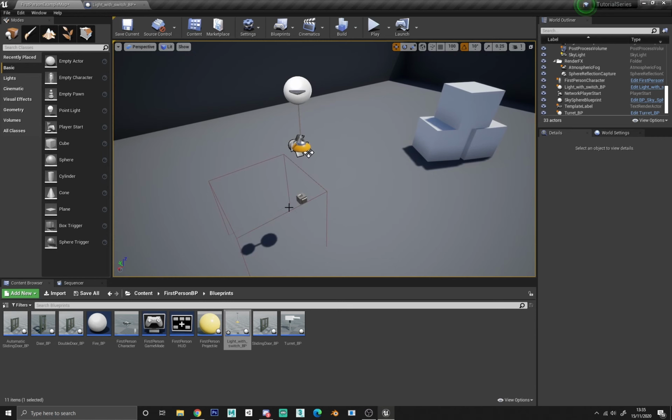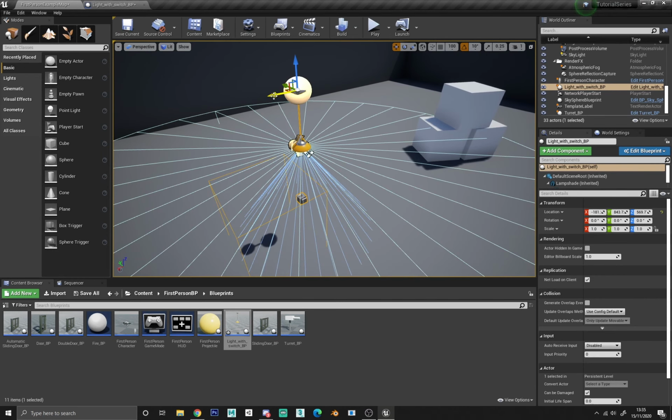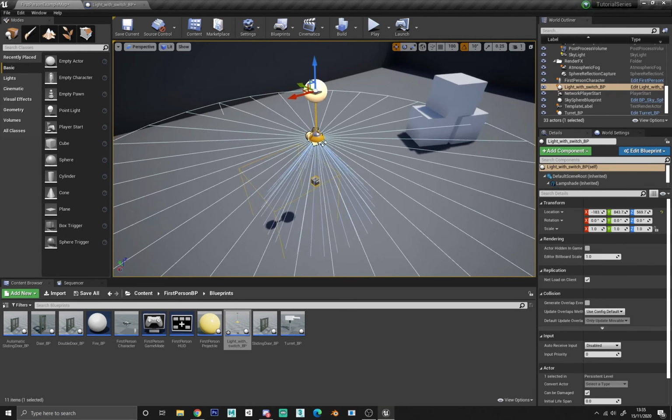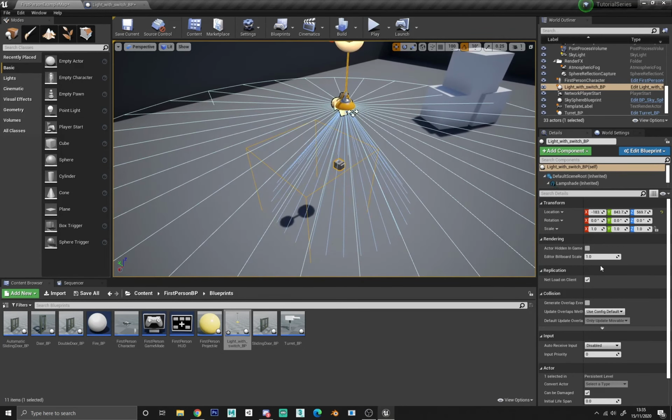I can select the blueprint. I can still move the blueprint, but I can't select the light switch and move it yet. So there's still something else we need to do. And if you look over on this side here, I can't see any of those variables that we added. Okay, so let's sort that out.